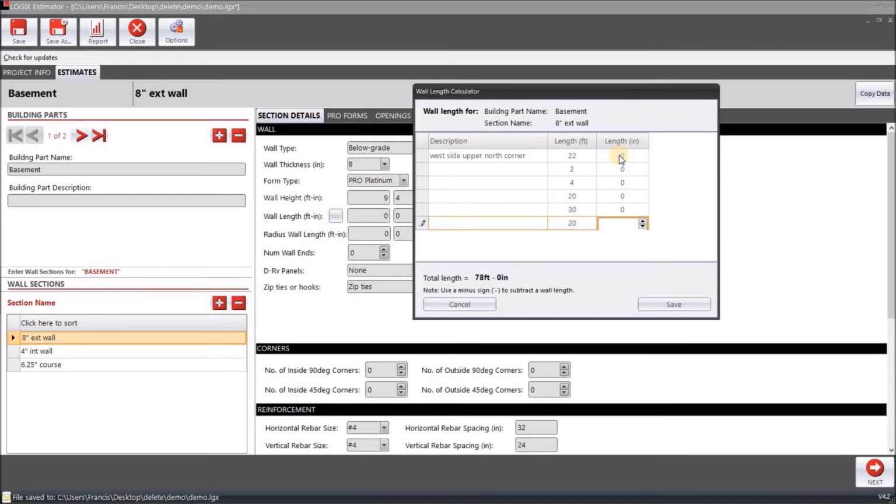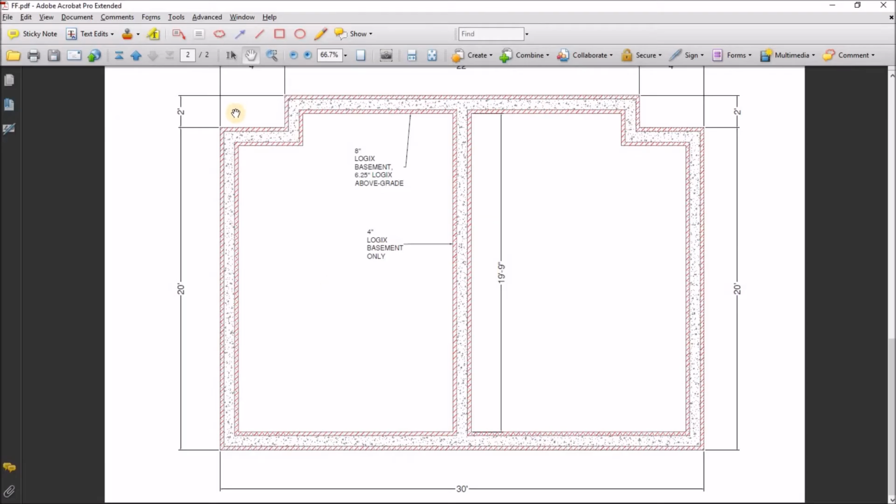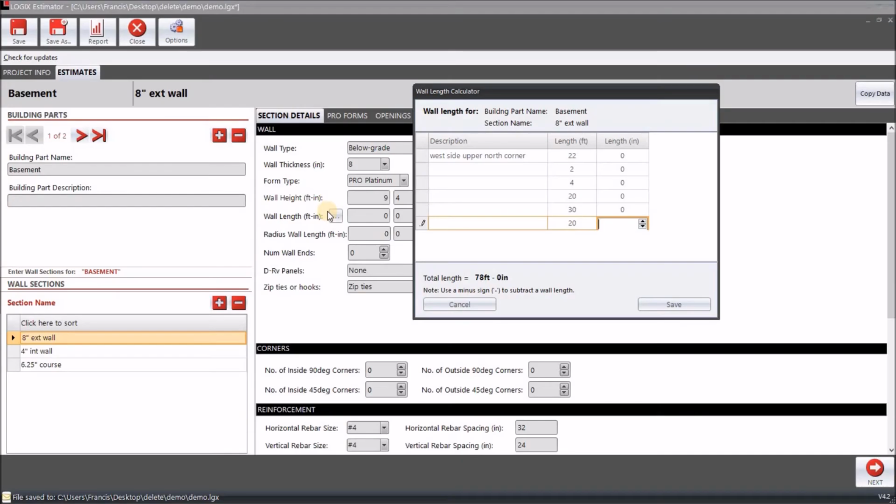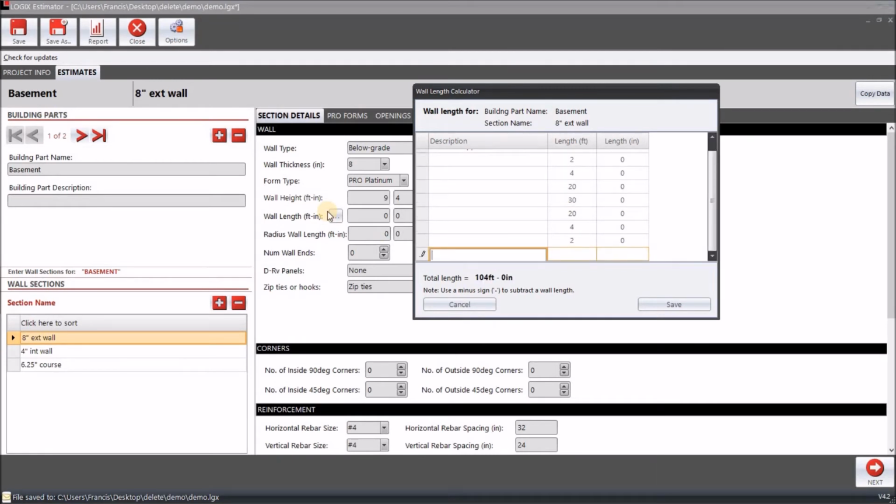And as you can see, as you're adding lengths, it's adding up the total length for you. And then we now end up with 4 feet and then 2 feet again. So 4 feet and then 2 feet. And that's it. So our total wall length is 104 feet. You could also add a minus sign if you wanted to take a wall section away for whatever reason, and it'll take that away as well.